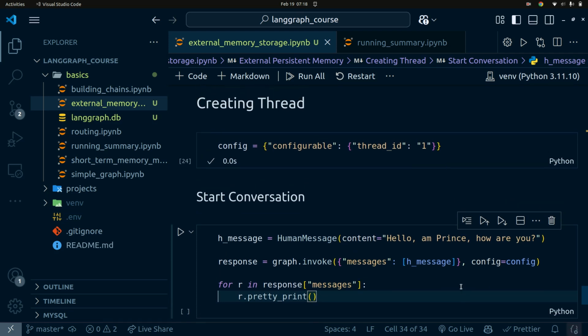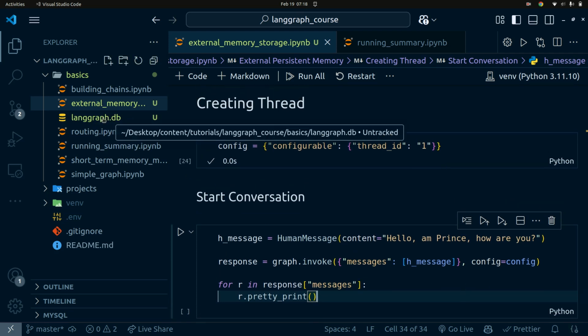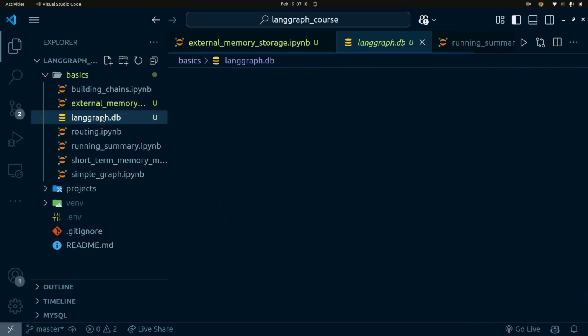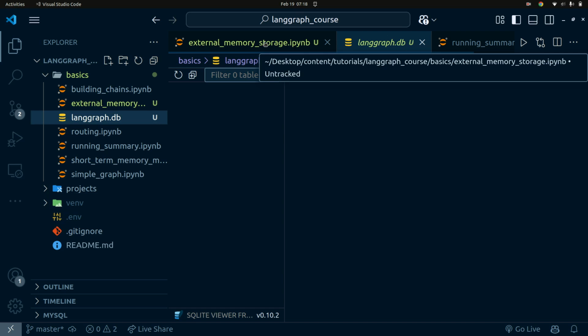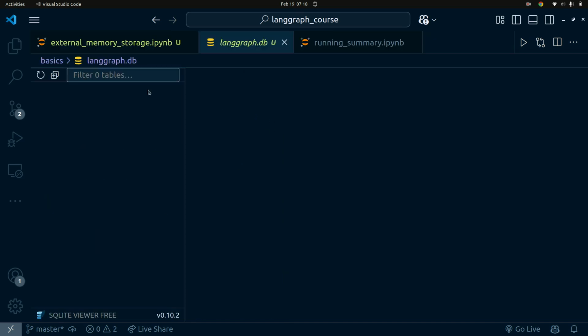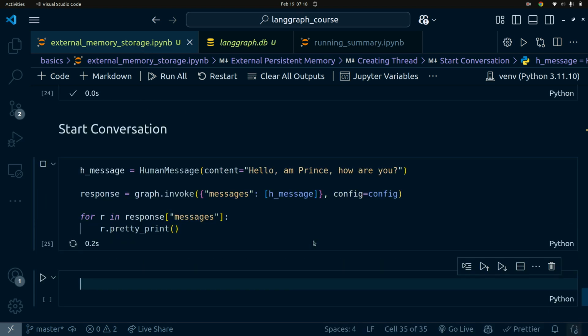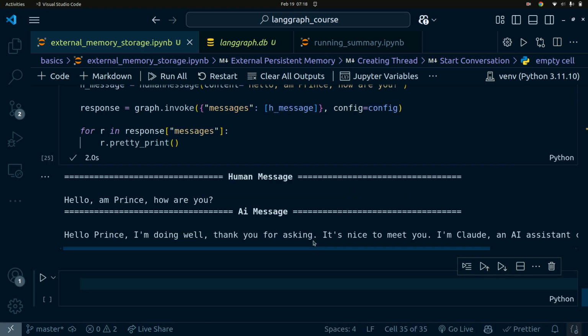In this case, our memory is going to be saved within our database right here. So let me try to open this database. Right now you can see it's empty, has nothing within it. Let me close the side panel. Let me run this, and let's see what we get back. So the AI response is, hello Prince, I'm doing well, thank you for asking.